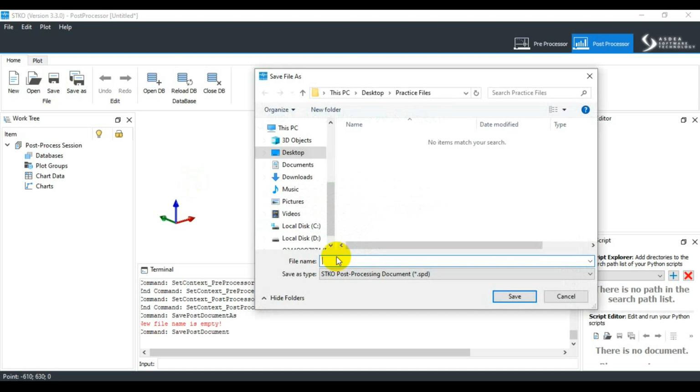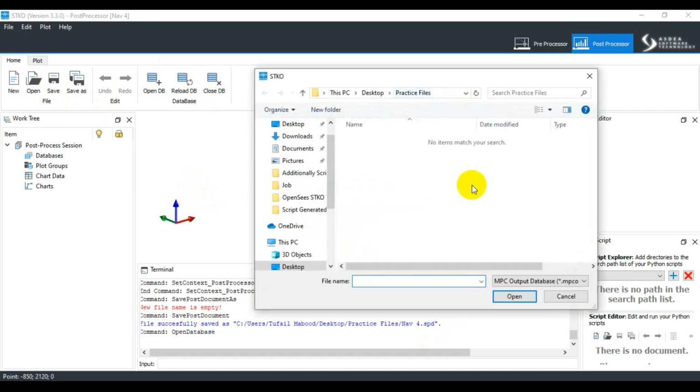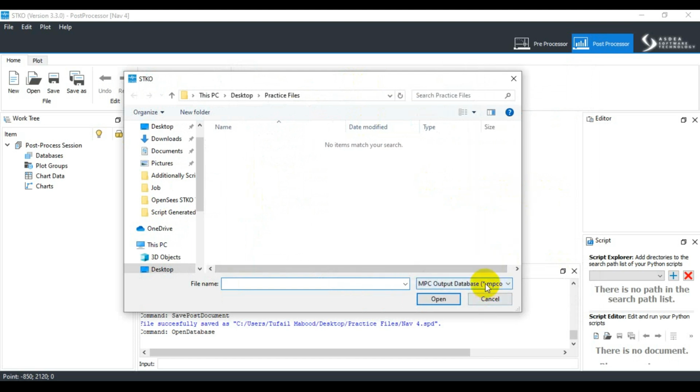So, make the navigation for that SPD file. And if I open the database, you can see here that we have another option called MPCO option. So basically, when we are working with the home section in the post processor module, we get these file extensions. This is related to MPCO, and the current version of STKO3 has made it easier for us to select any kind of files along with MPCO files. We can open various kinds of databases with different extensions, like .h5, the original extension of HDF5 files, and the MPCO recorder database type.